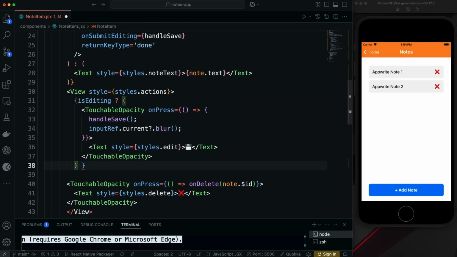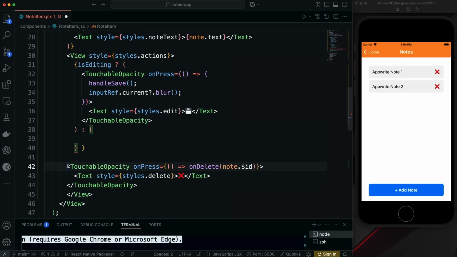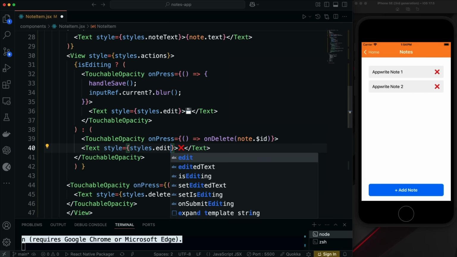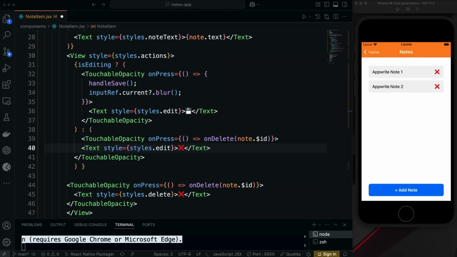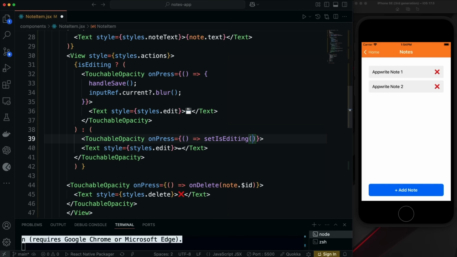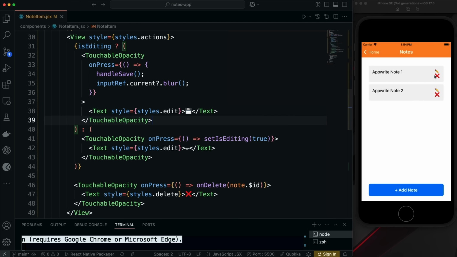Okay, now we want to have our else. So after that parentheses, we'll have the else, and this is where we want to have the edit icon, which I'm just going to copy the delete, paste that in, and then change this to edit. And then we're going to have a little pencil icon. Okay, and this is what's going to trigger the set is editing. So instead of on delete, we want to get rid of that, and we want to call set is editing to true. All right, so if I save that, now we can see the pencil icon.